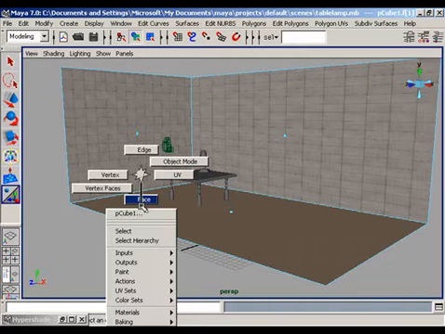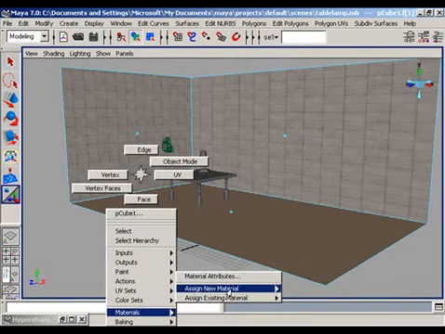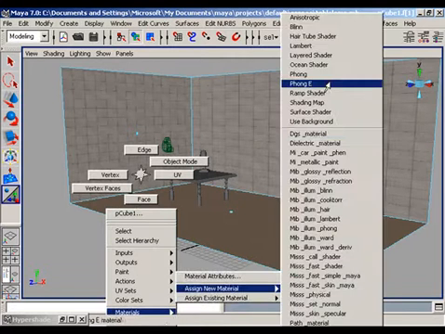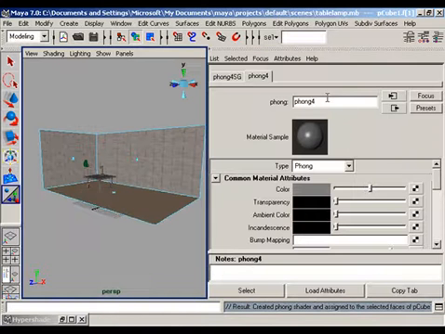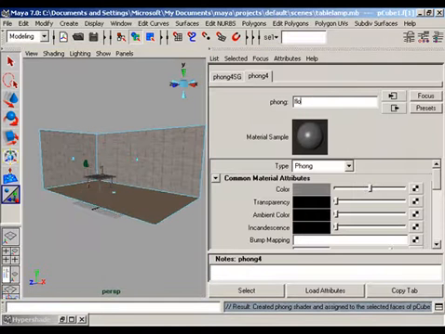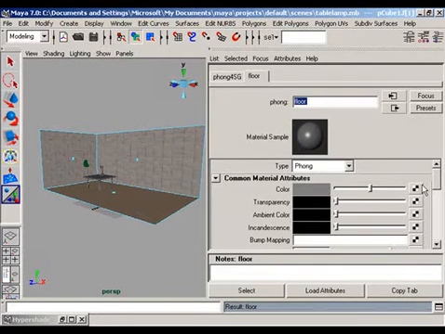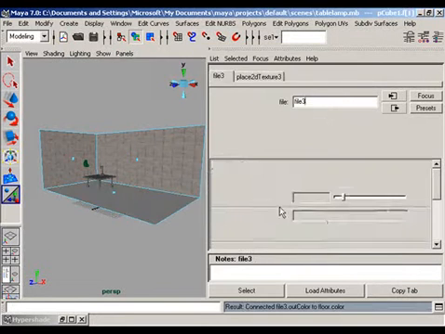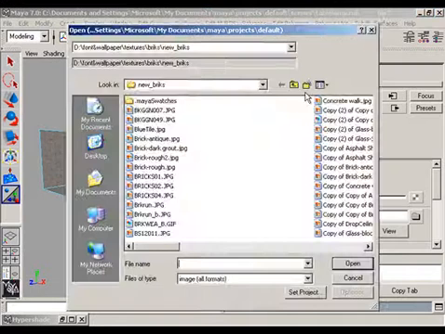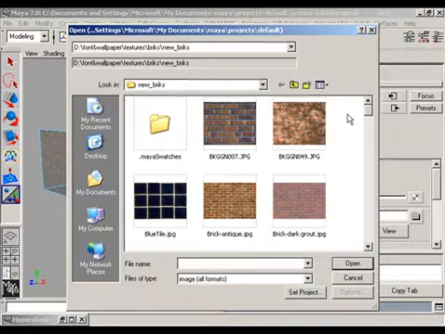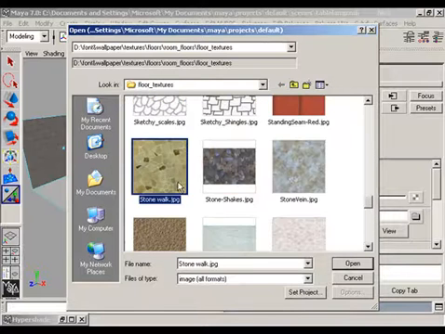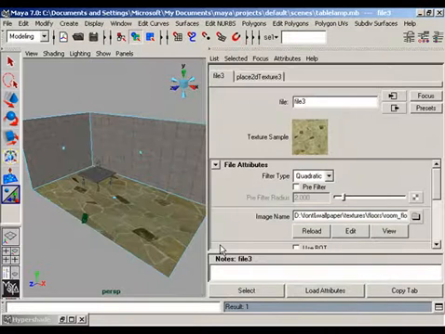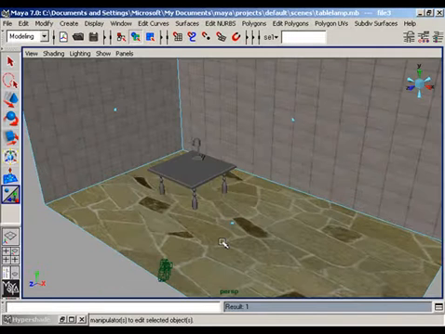For this floor we'll also import another image file and Phong shader, and this Phong shader is floor. Go to the file and browse your image for the floor and choose your favorite image for the floor, and now we'll map our floor.